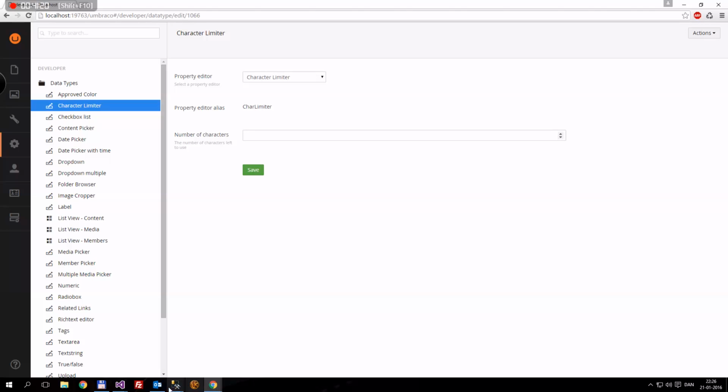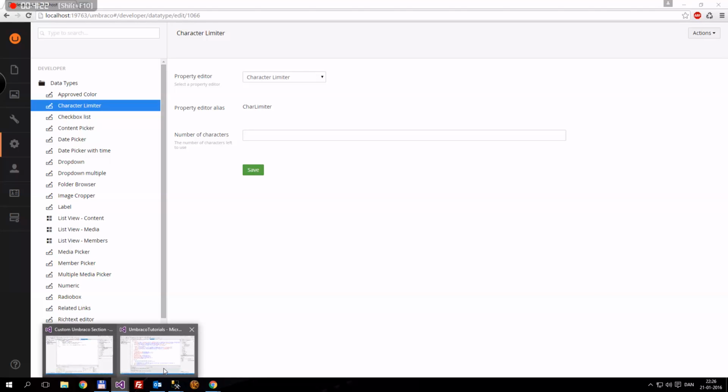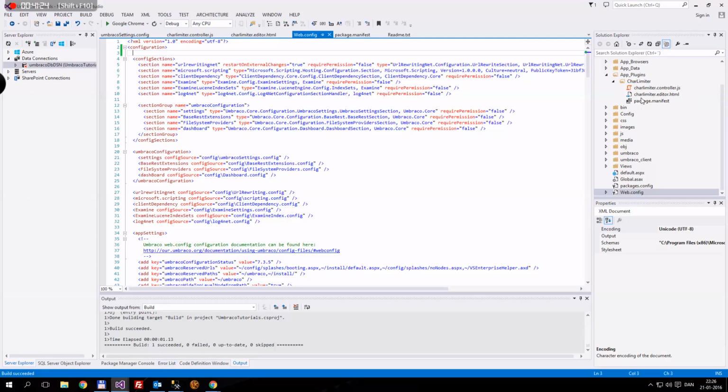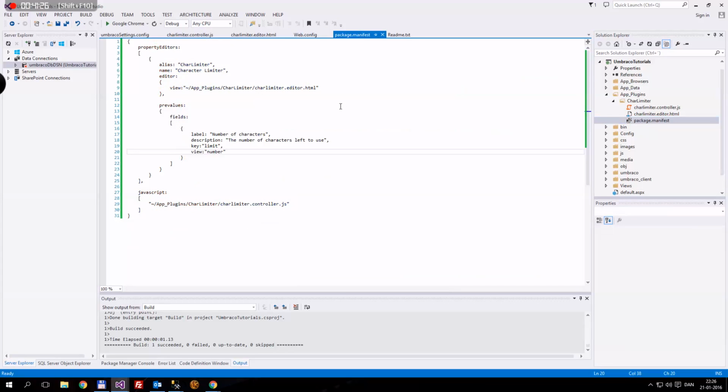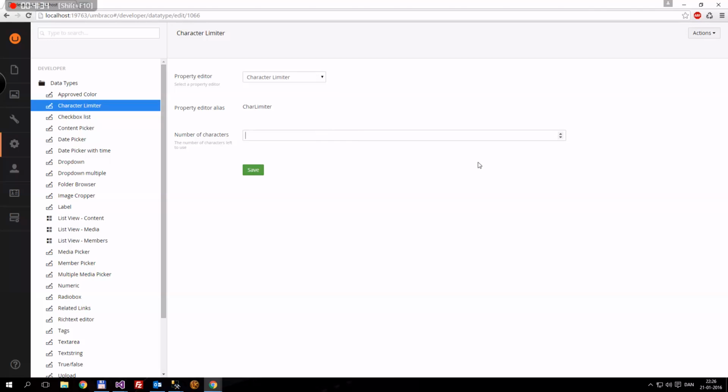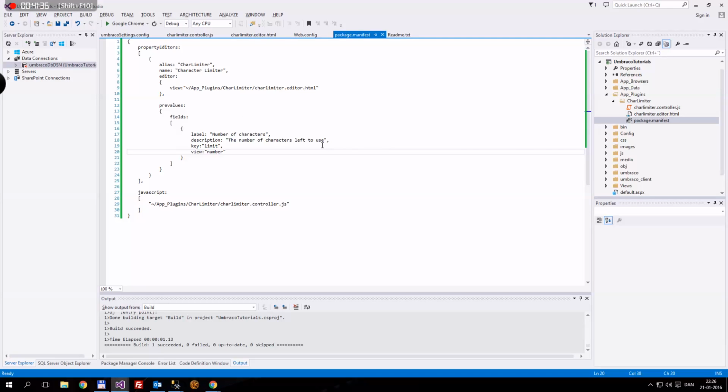And a quick thing to note, because you're probably thinking, what was this thing you were talking about? Just find it. Package manifest. This view thing called number. Well, the view we want to have is this here. This is the view. And Umbraco has some standard ones already built in. You can actually find them inside here, but I can't remember where right now. But you can find them.